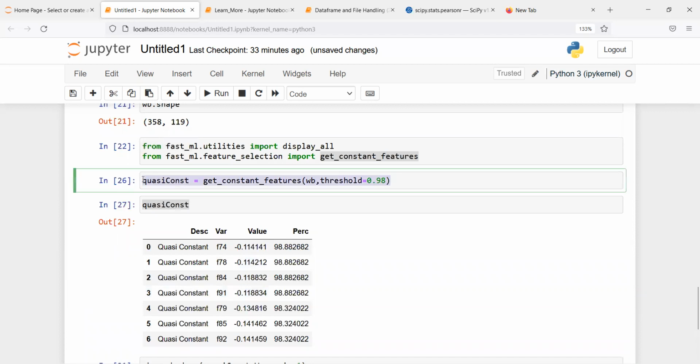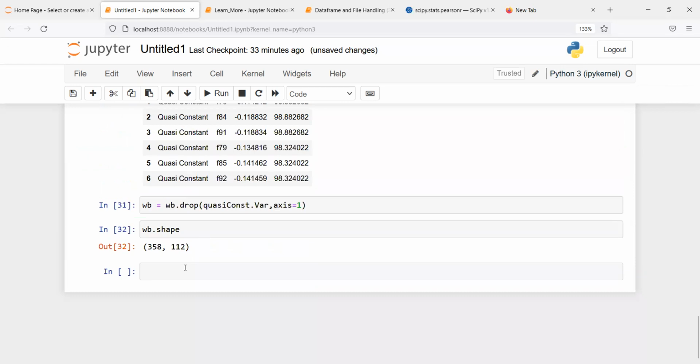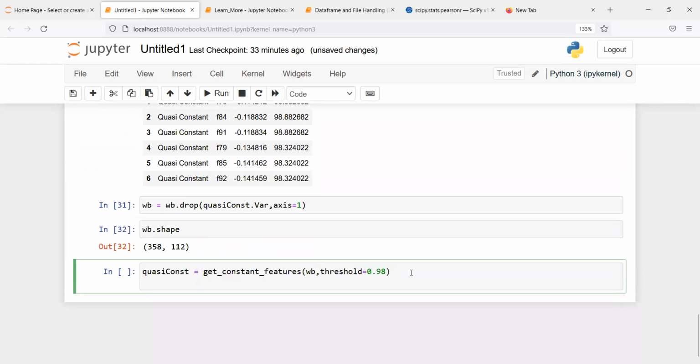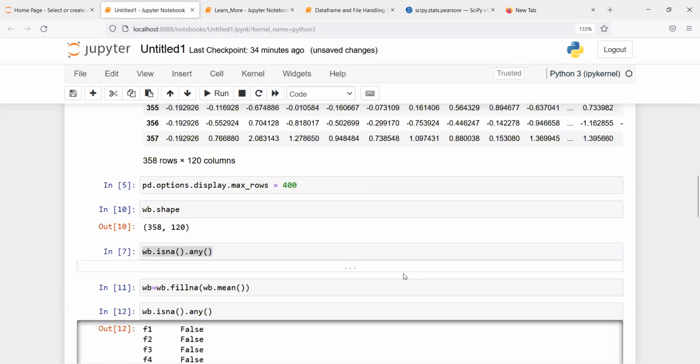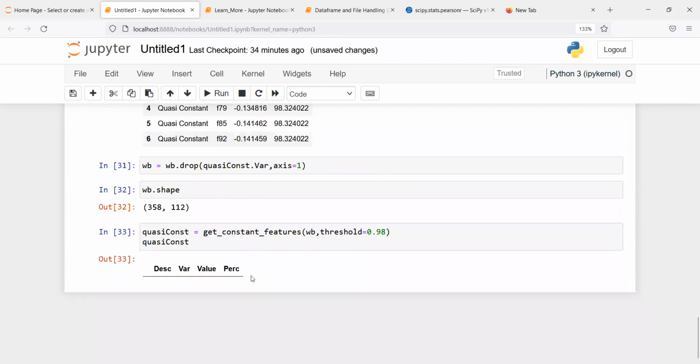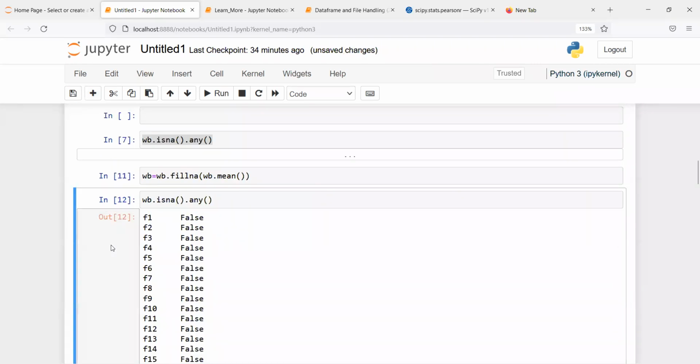So I can just run this command once again and see this quasi constant once again. Now I don't have anything, and it should not be there because I have removed any features with 98% similarity. Now, as you see, I started with 120 and I reached 112. Now the last thing.